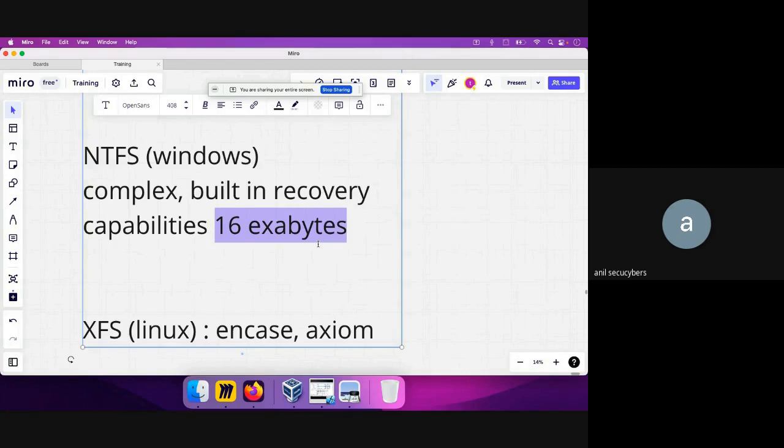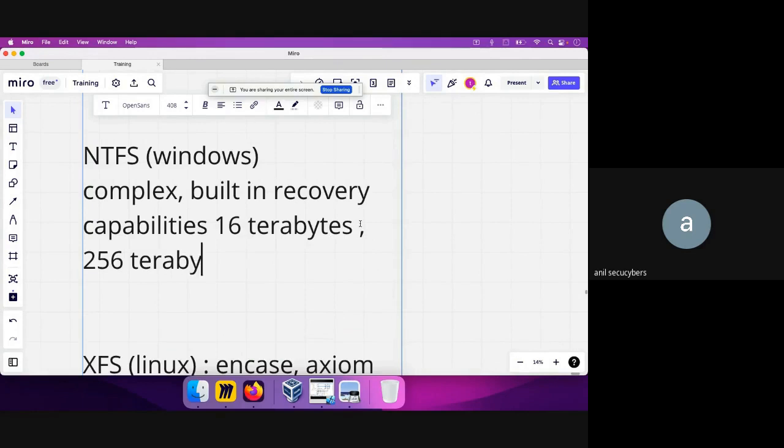So that's one of the things. This is in theory, and in the real scenario, it actually supports just 16 terabytes, not 16 exabytes. But in the theoretical way, it can support up to 16 exabytes. And in a real scenario, a file can be from 16 to 256 terabytes, and you can save that in the NTFS system.